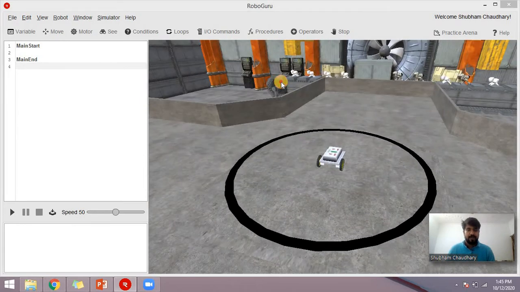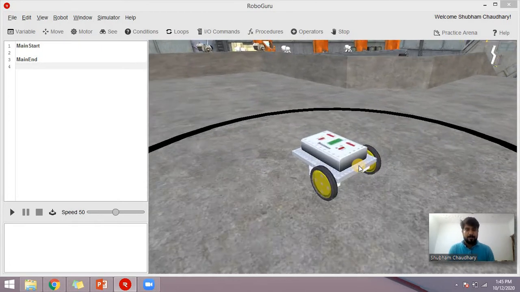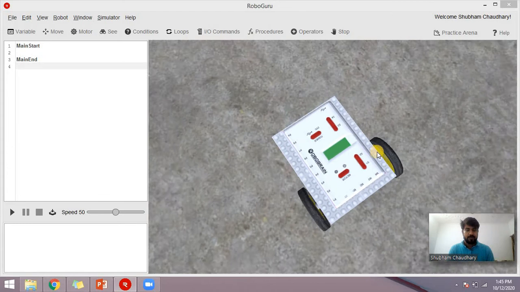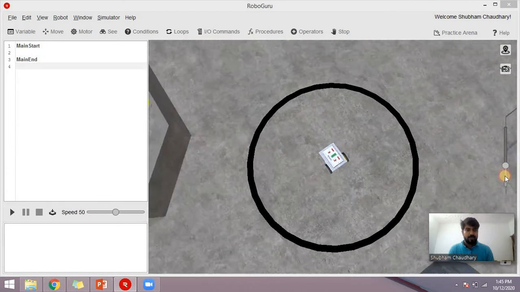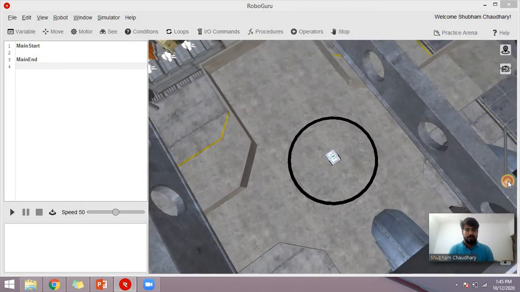Now when you scroll up and down, I'm using a mouse. If you're using a laptop, you can use the scroll on the right hand side. You can push it up and push it down for zooming in and zooming out. Since I'm using a mouse, I don't require this scroll, so I can use my mouse scroll to zoom in and zoom out. Similarly, you can use this scroll for moving up and down, or zooming in and out.